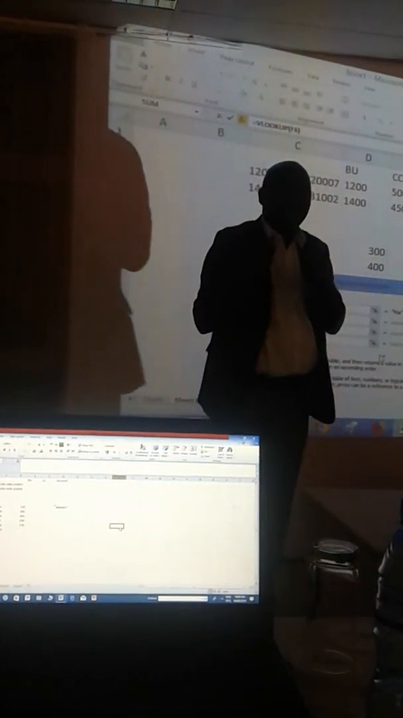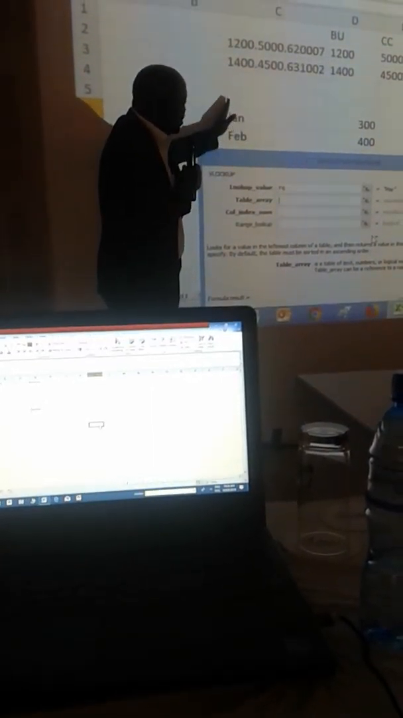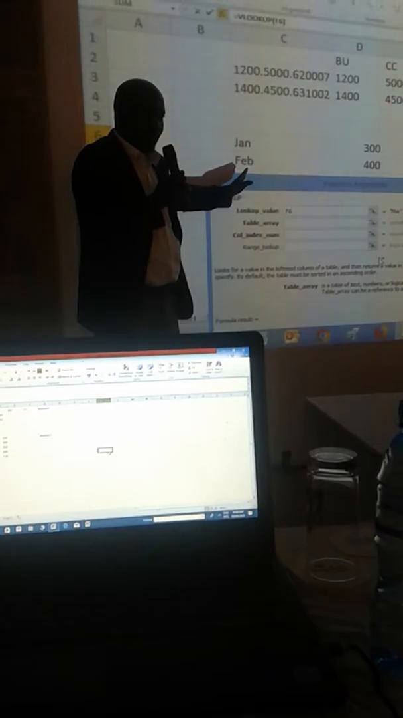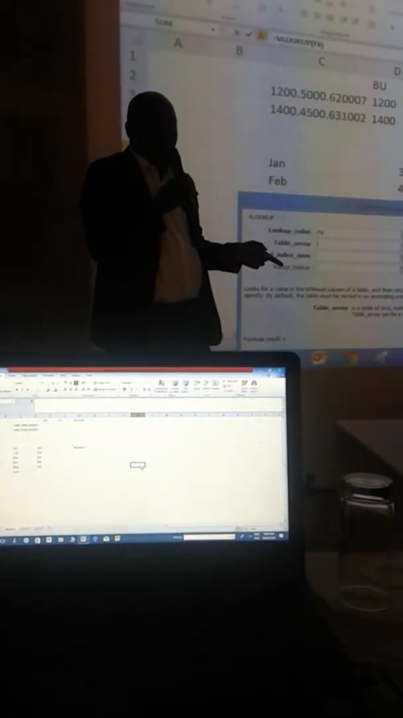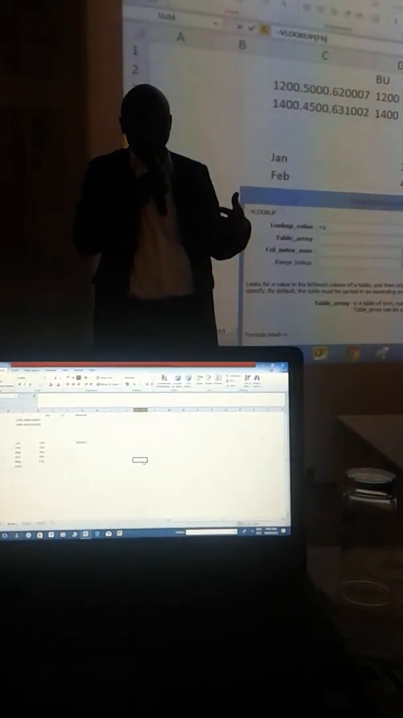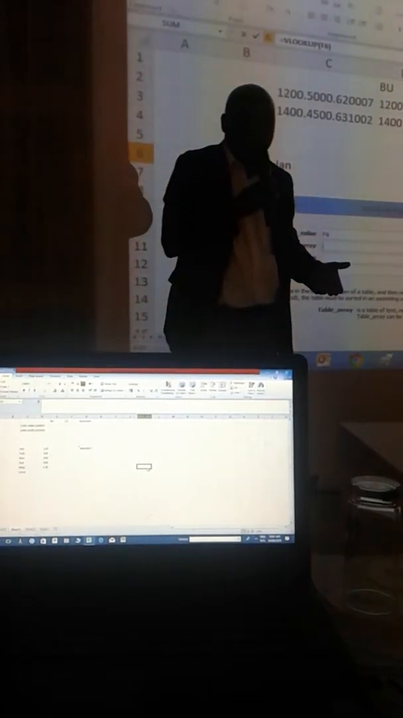Then we go to the table array. The table array, you're saying this is the whole data set where I have to pick the data. But make sure that you always start from where the lookup is picking. So if it's picking on months, meaning you start on months. If it was picking on customer names or codes, you start from customer names or codes to create your table. But the advantage of XLOOKUP, this is what they are calling, it's like index match. It's able to pick in all directions.